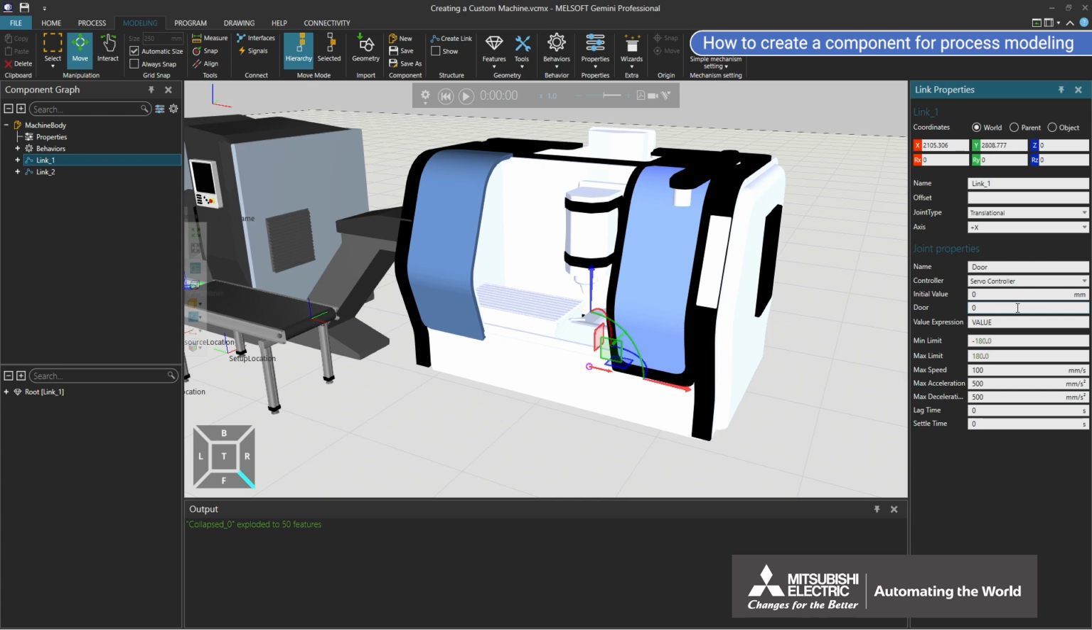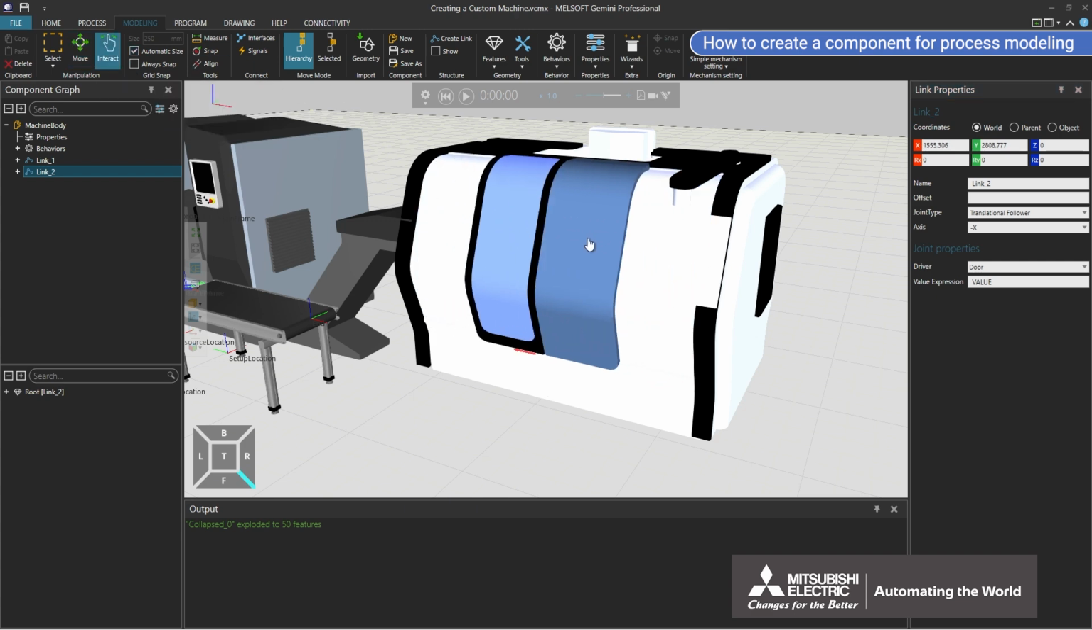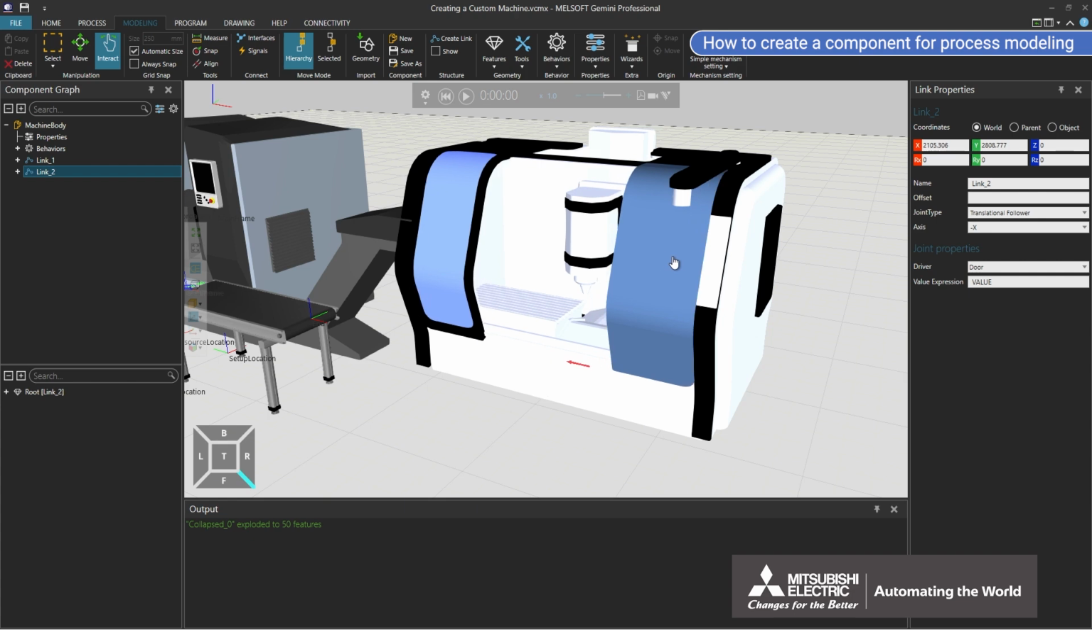To set the movable range of the door, set minimum limit to 0 and maximum limit to 550. Select link_2 and select Translational Follower from the pull-down selection of joint type. Set -X to axis and door to driver. Click Interact in the Manipulation group and check the movable range in operation by dragging the door.